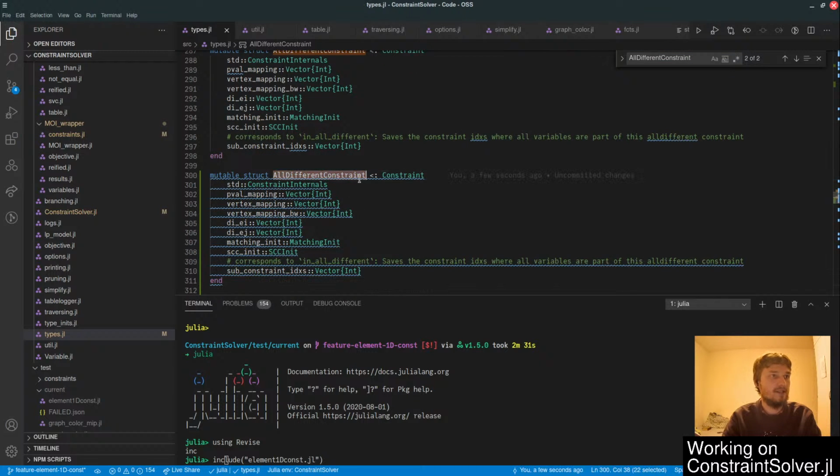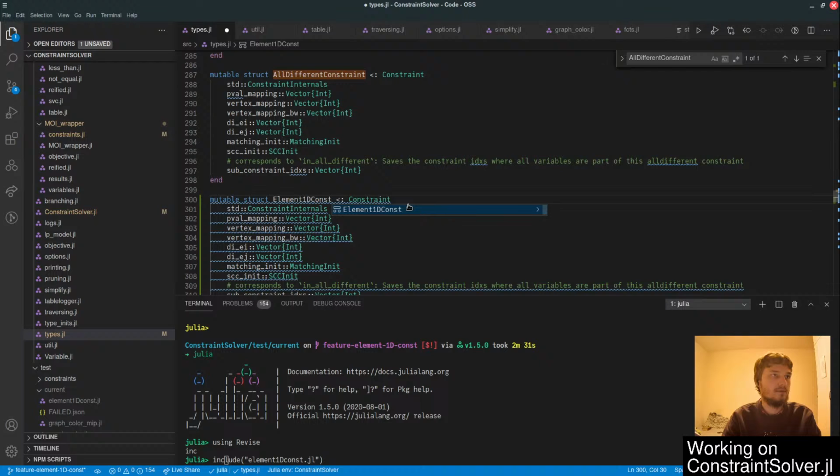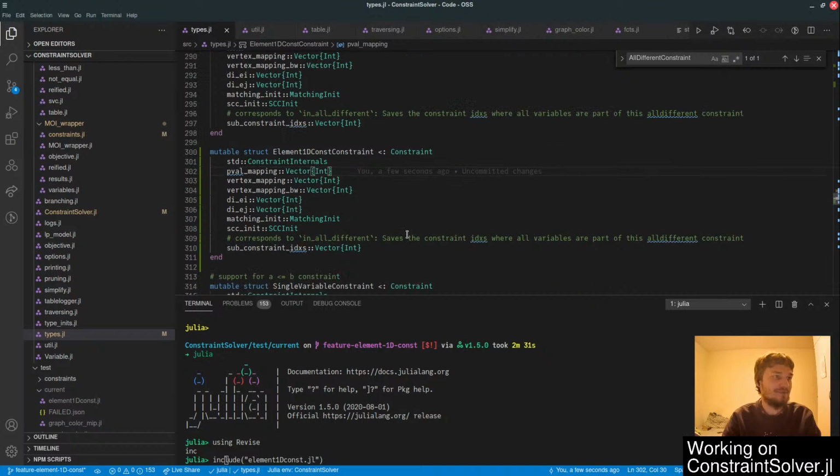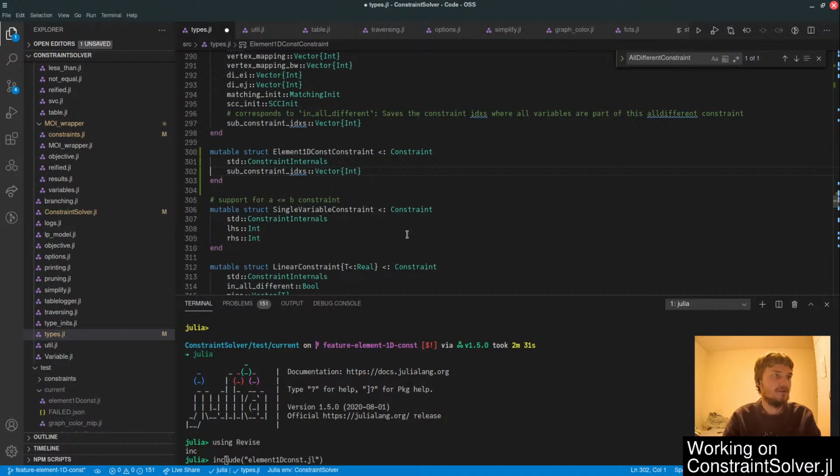So every constraint... this is hard to read. I don't. Oh, I think I want to save one more thing in that.